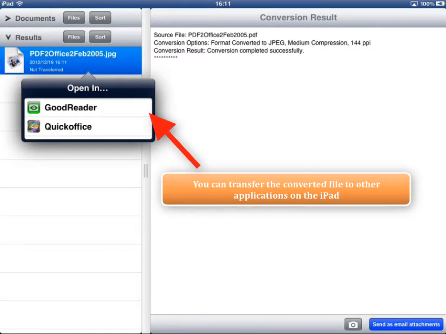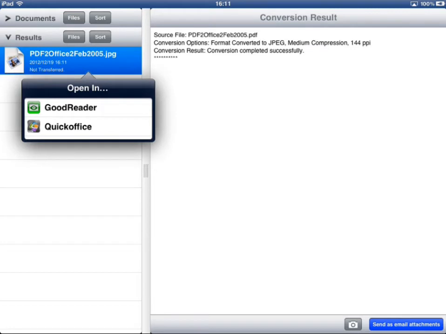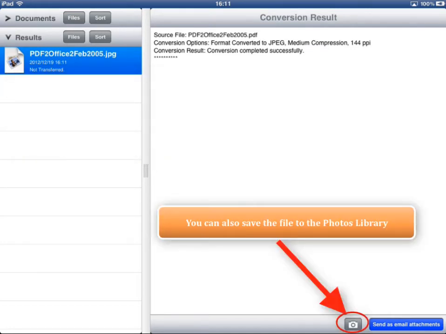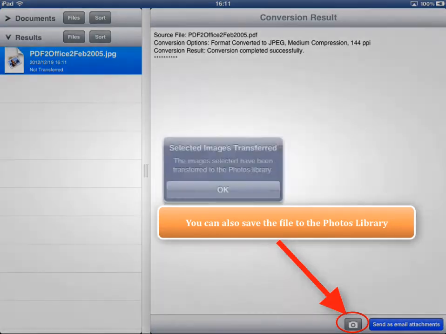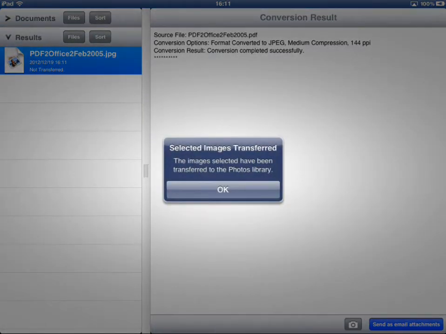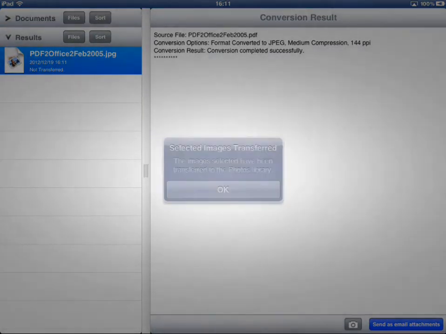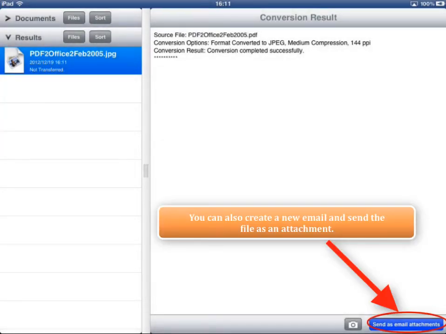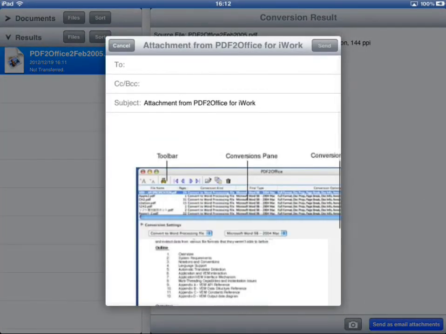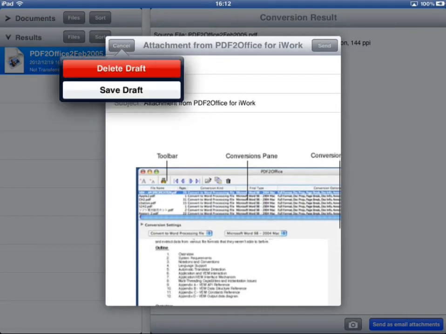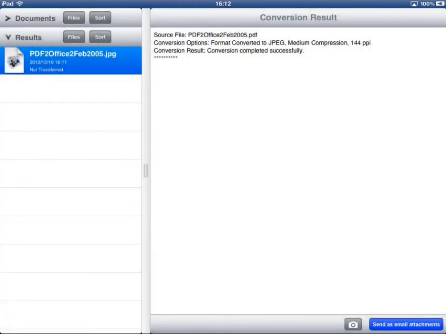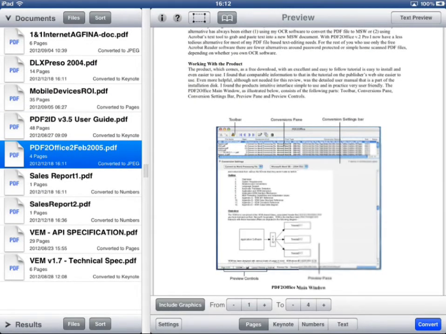We can now transfer this to any application that can view a JPEG on the iPad, or what we can do is we can simply tap on the Photos library and send it to the Photos library, like we just did here, or tap on Send as Email Attachment to make a new email and send it as an attachment. Let's just get rid of this email. So let's delete the draft. And let's go back to the original view of PDF2Office.